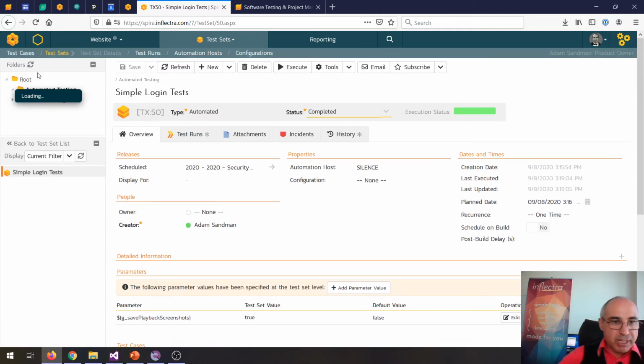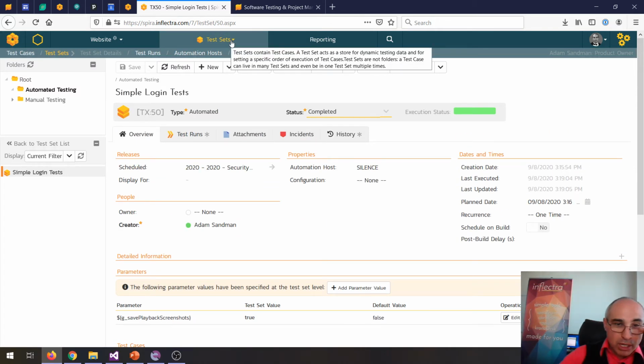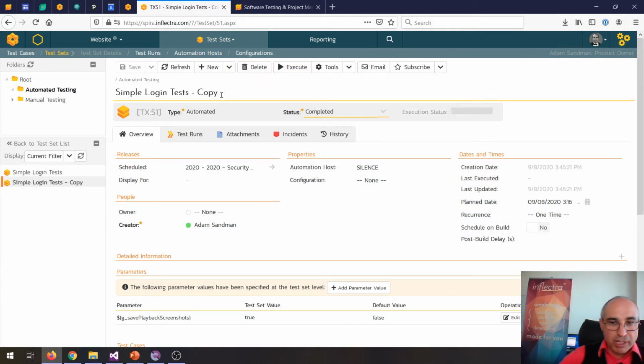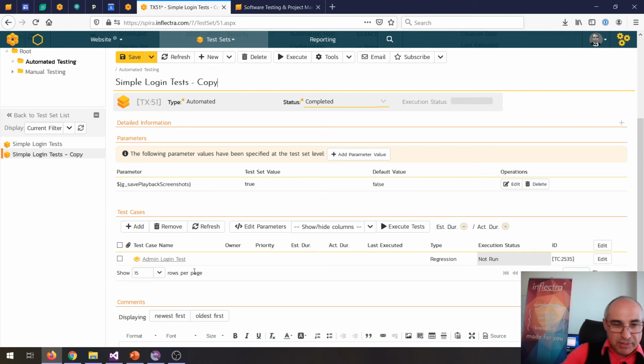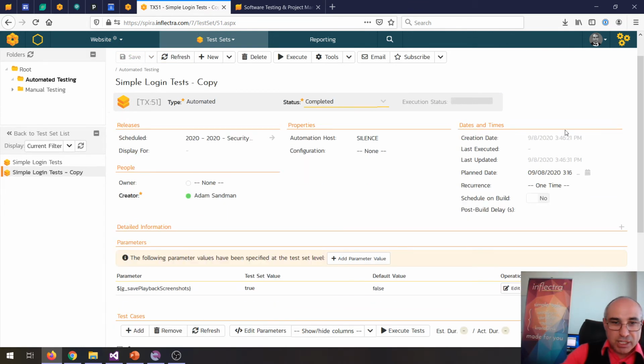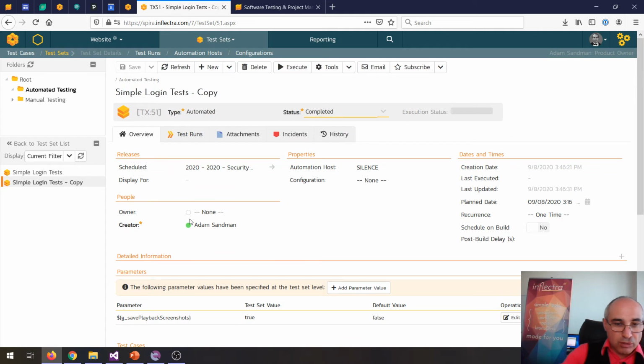Now, just so we can see what's going on, we can also clone this and create a new test set. We'll call it simple login test copy. It's exactly the same. It's going to have the same test case in it. We'll hit save. And this time it has been set to actually not be run yet because it hasn't been run. So we'll get this one ready for running. We'll go back here, hit save.